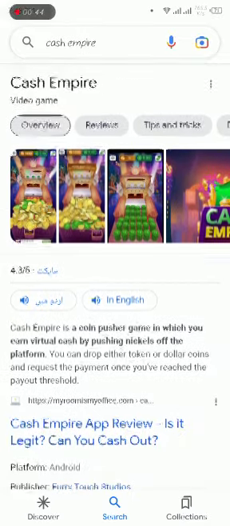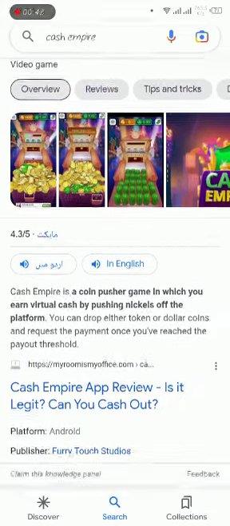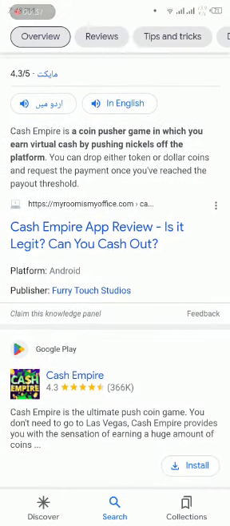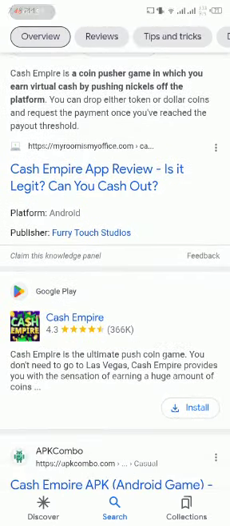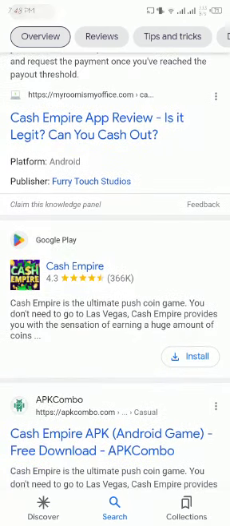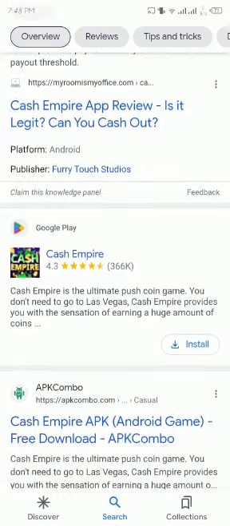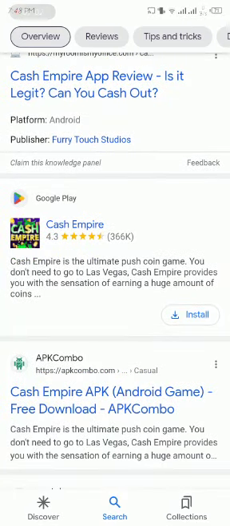Okay, Cash Empire is a coin pusher game in which you earn virtual cash by pushing nickels off the platform. You can drop either tokens or dollars, coins, and request payment once you have reached the payout threshold. Okay guys, I am using this app and I will show you how much I have earned.